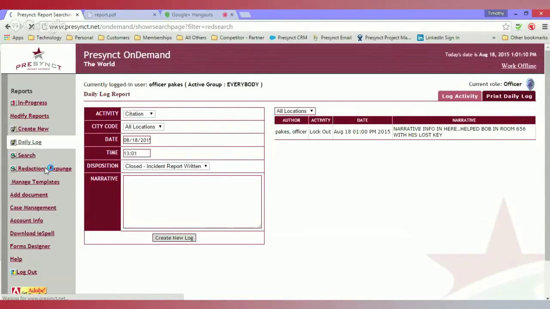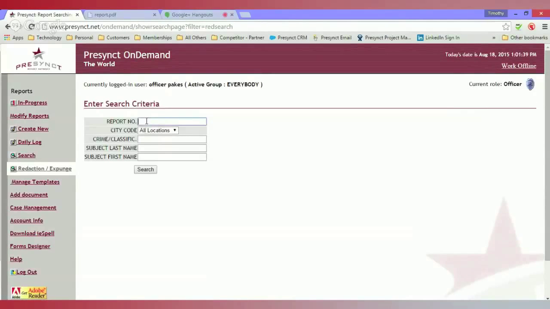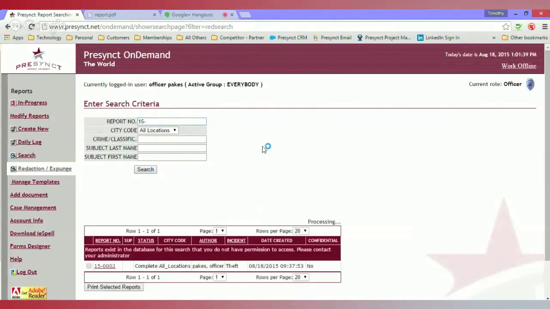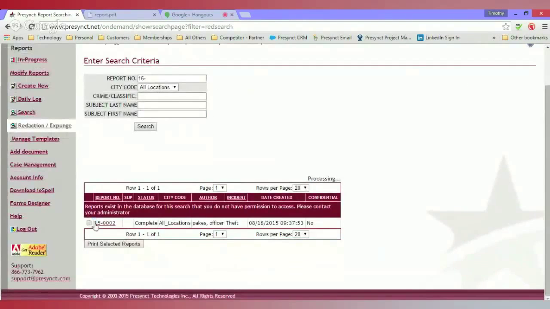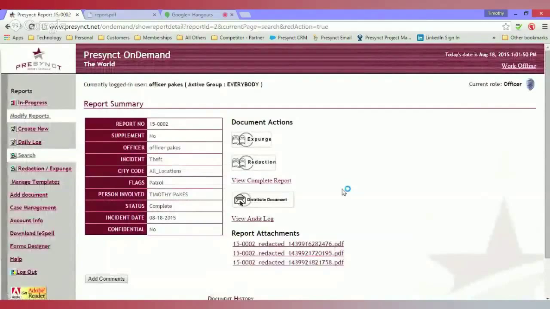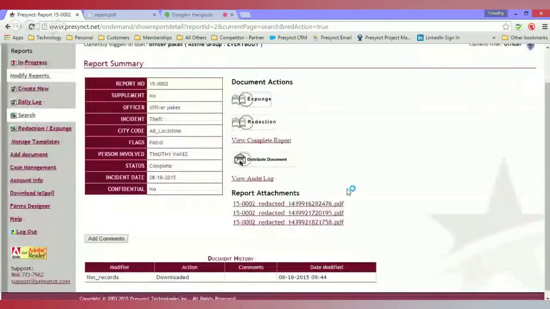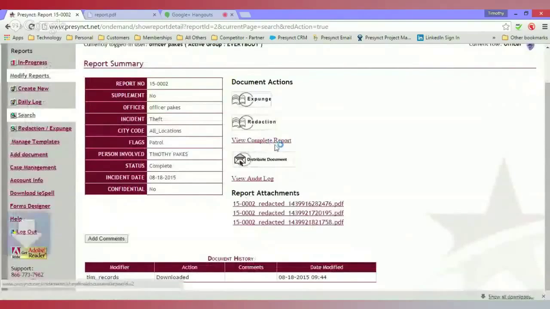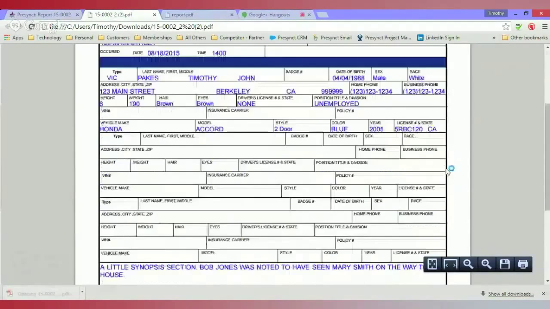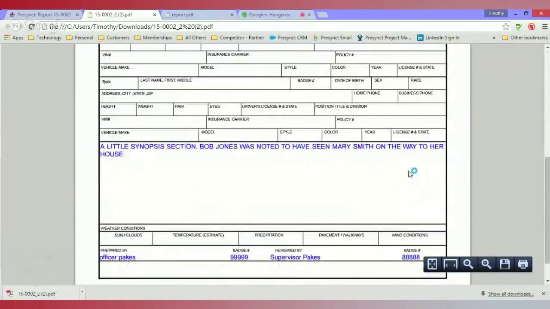So if I pull up the redaction feature, I can search for a report, 15 dash, and just do a wildcard search. I'll click on this one. Here I can redact information out of the report. If we look at the original document, I'm going to distribute this. Maybe I'm distributing it to the press, maybe to the police department, whatever.